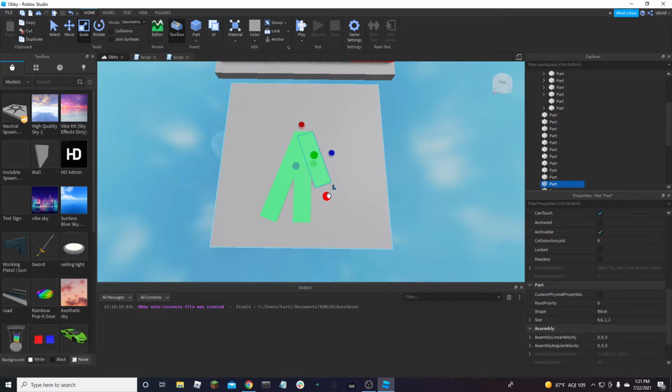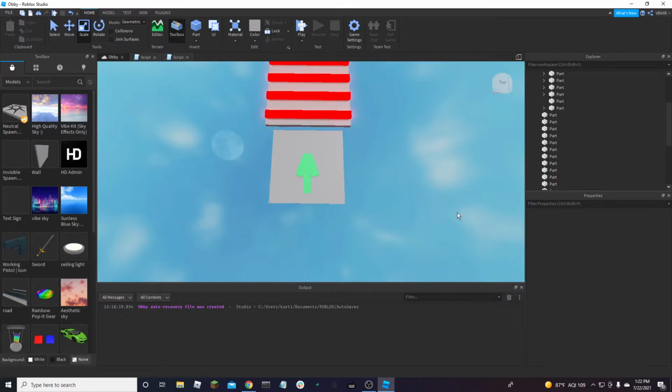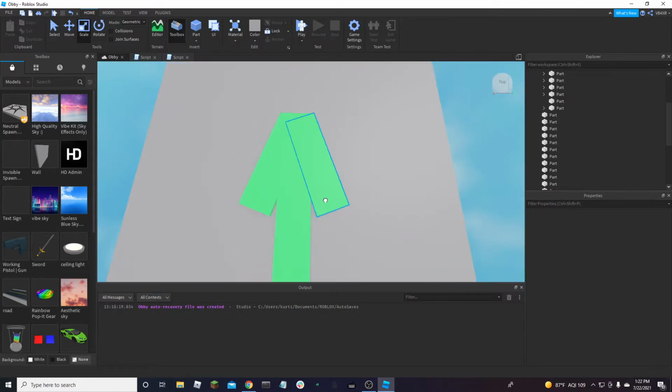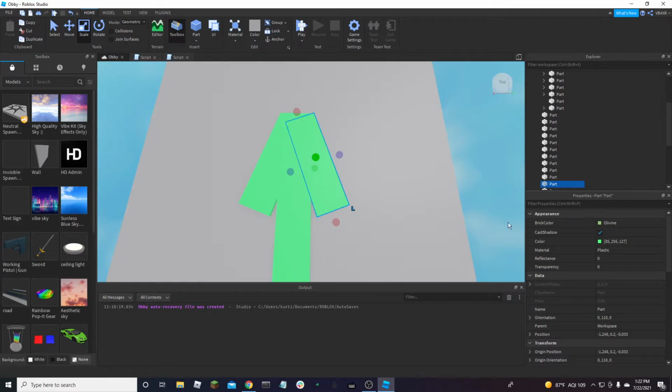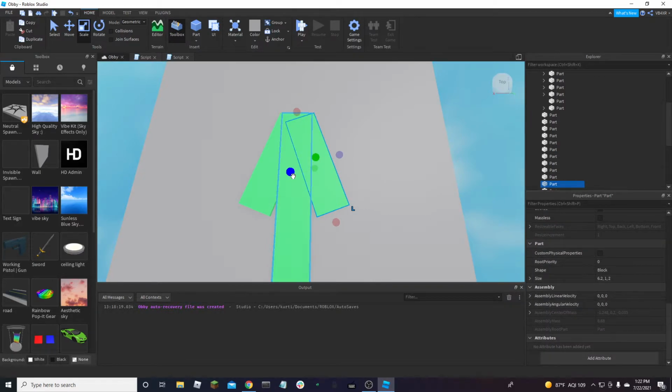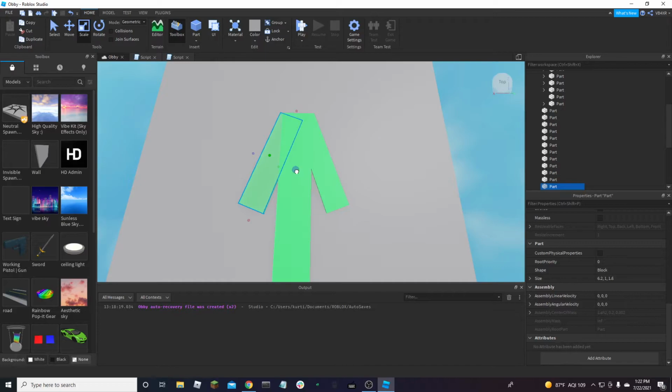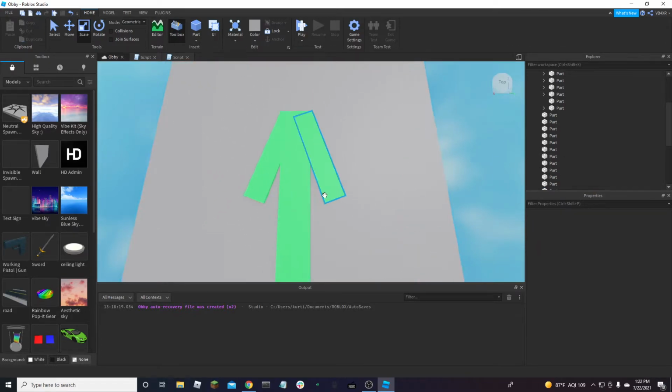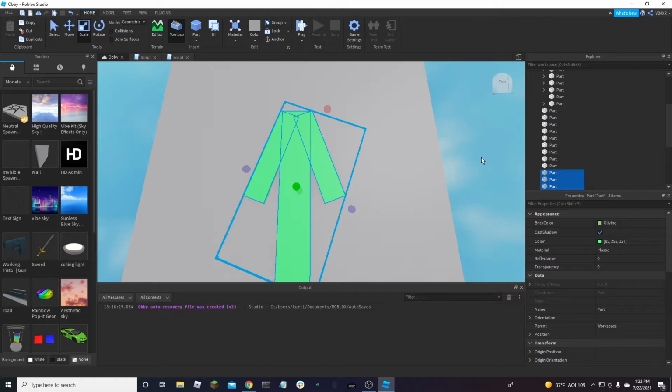Size is 6. Actually, let's make it 6.2. So same for this, 6.2. I'm actually going to be scaling this a bit smaller, so let's look at the size. I'm going to be doing 1.4, so let's do the same with this. 1.4. Now we have this arrow.